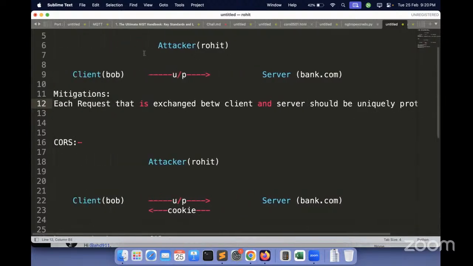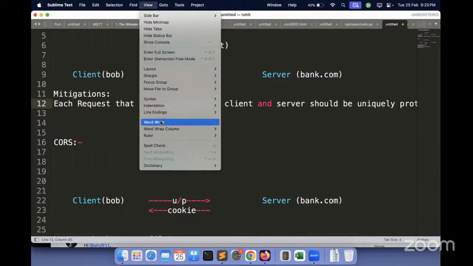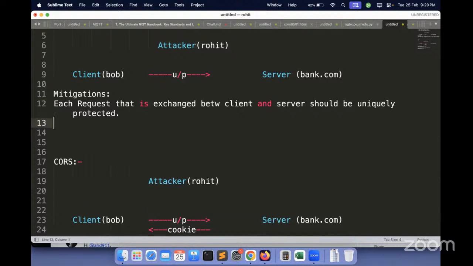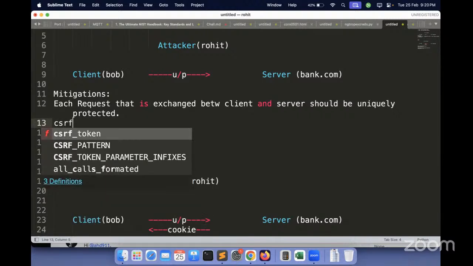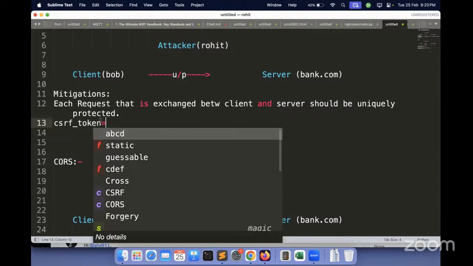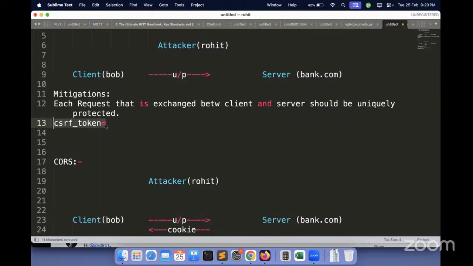So it should be uniquely protected. That means each request is going to have a unique ID assigned to it. A unique ID, which can be called a CSRF token. A CSRF token, hence, is a type of value which is dynamic in nature, which keeps on changing with each subsequent request that is being done between the client and the server.